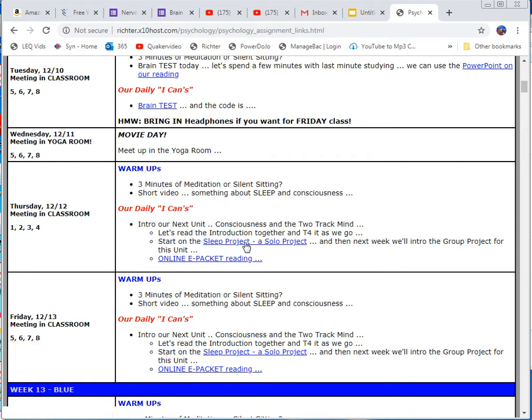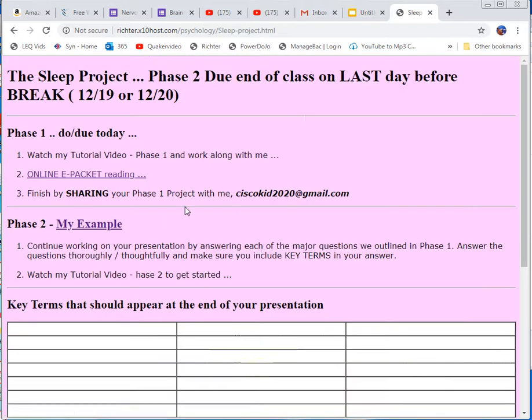So we're going to work on the sleep project for this next section. The next section is all about consciousness, the different stages and states of consciousness. And of course, sleep is one of the states of consciousness. I'm just in here looking at the project, and rather than doing a lot of typing, I thought I'm just going to make a video. And in the video, we'll talk about the project, and I'll kind of start it with you.